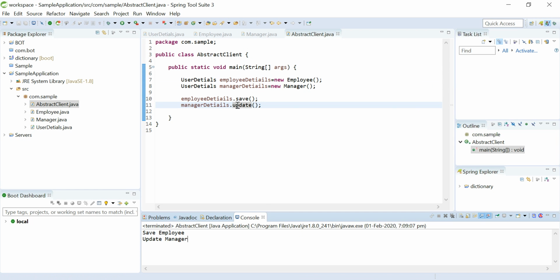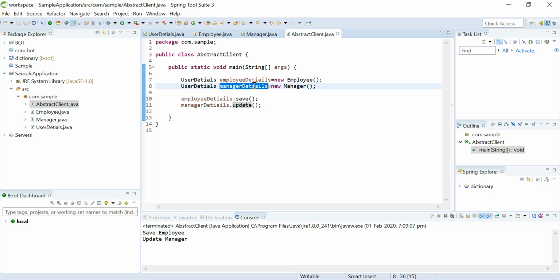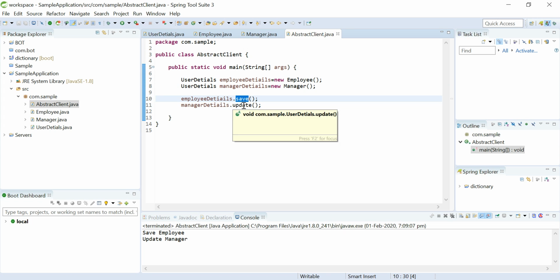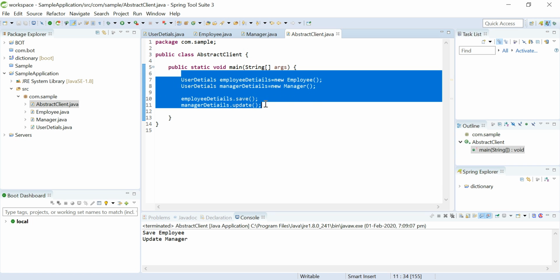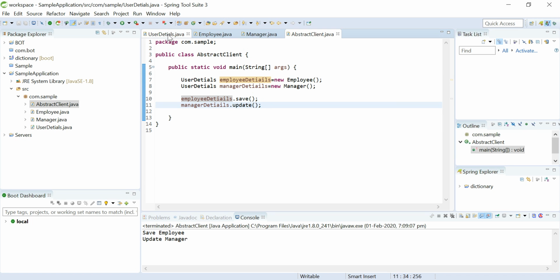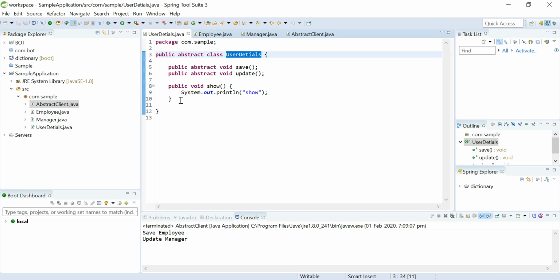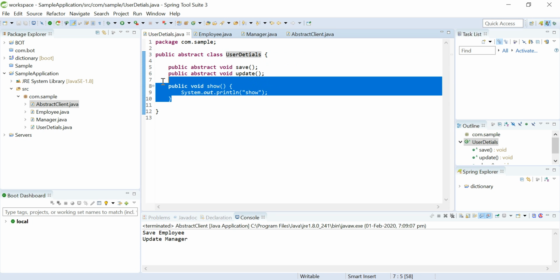So the client doesn't have implementation knowledge of what's going on behind it. It is just calling this save method and this update method, and inside, what developers have written, what logic developers have made, clients don't have any idea. This can also be achieved with an interface. But in case of an interface, we could not have concrete methods, like we could not have this method.